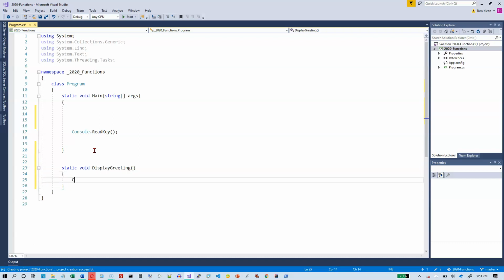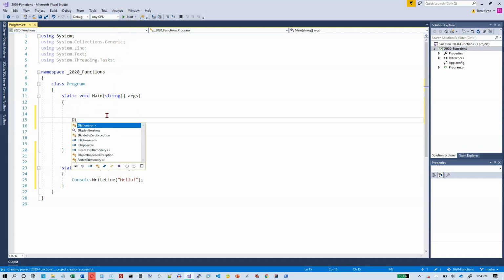And the only thing it's going to do is we're going to go to the console, and we do a write line, and we're going to print out hello. And we need a semicolon on the end of that. Okay? So let's go ahead and, well, if I don't call it, nothing's going to happen. So let's call display greeting. Pair of parentheses and a semicolon.